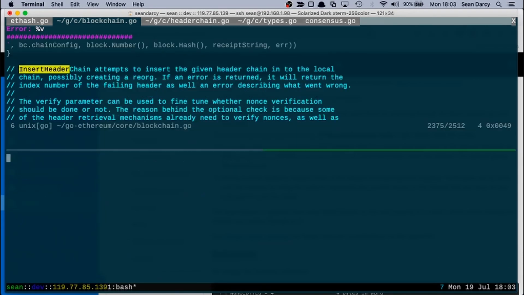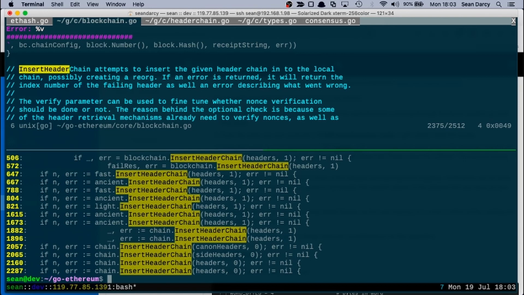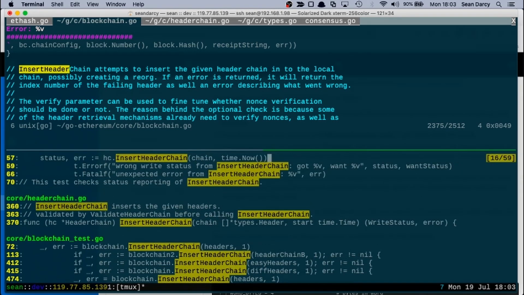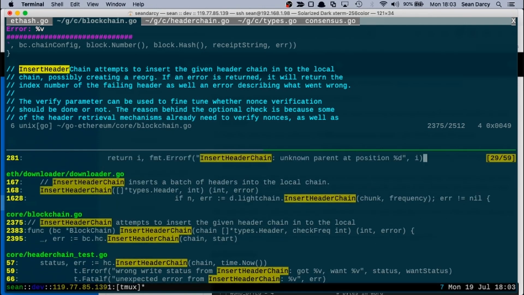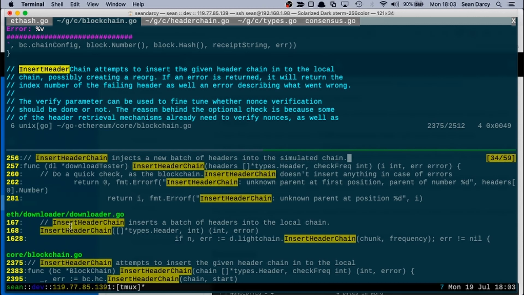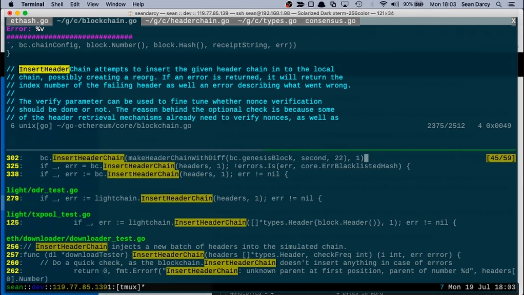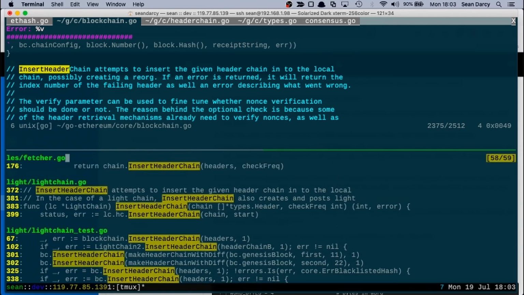This has nothing in blockchain. Okay. Insert header chain. Where do you call this? That looks like a test. Header chain test, blockchain test. Downloader. Yeah, okay. So downloader calls it because we downloaded a blockchain, which is less interesting because we want to get away from this like downloading a blockchain.